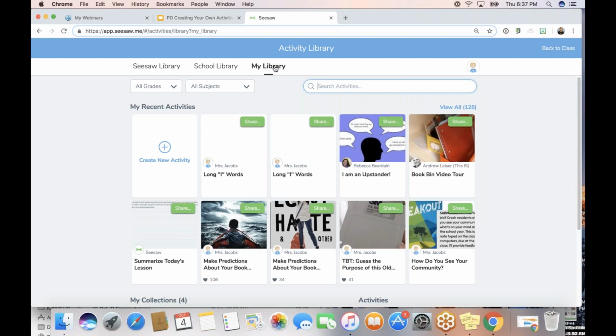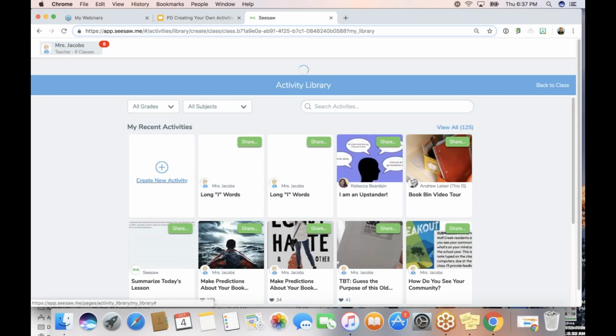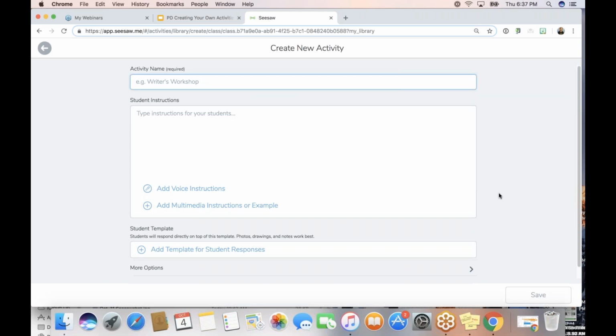And of course, I can do that just by looking at that green add button in my Seesaw class. But you can see here, I'm seeing plus create a new activity. And that's letting me know that this is where I could create an activity for my students. So every one of those thousands of activities that you see in the library started this way. They started with a teacher typing here.